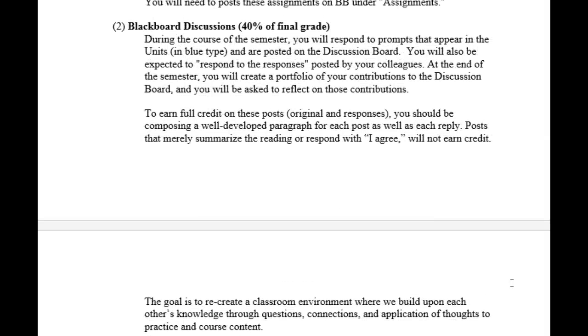Regarding Blackboard discussions in particular, to earn full credit on those posts, whether it's an original post that you do, but especially when it's a response, you should think about recreating a classroom environment where we build upon each other's knowledge through questions, connections, and application of thoughts to practice in course content.